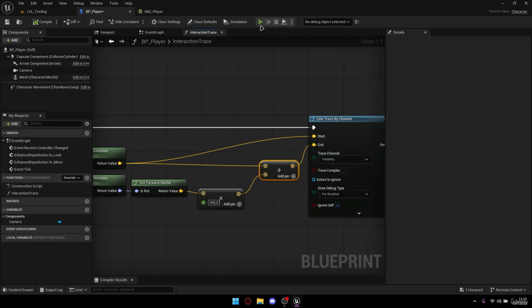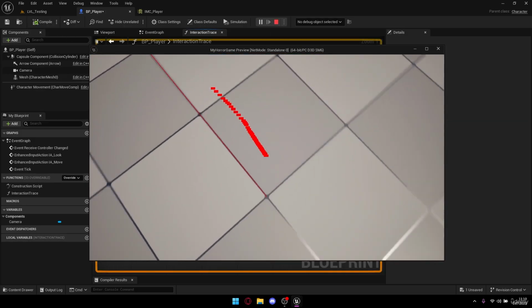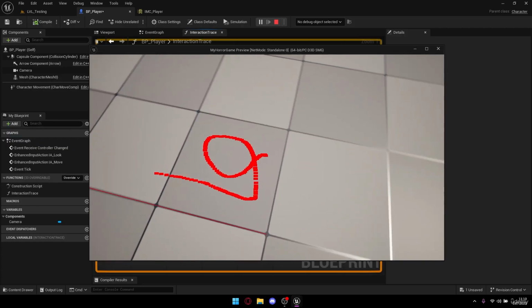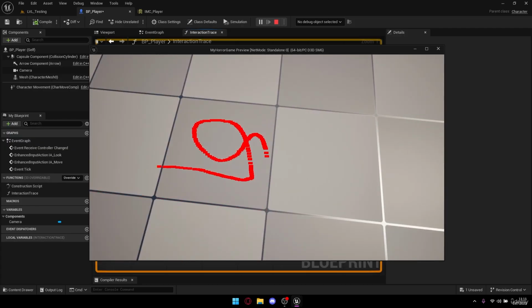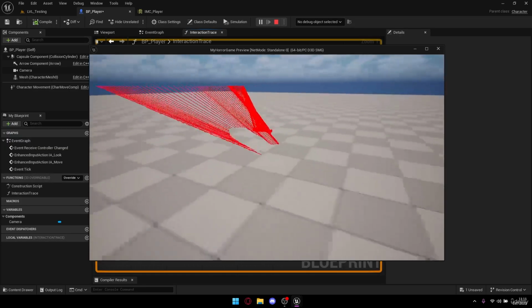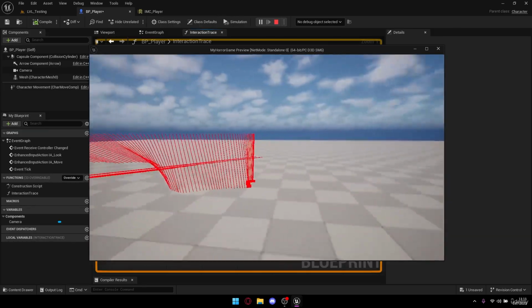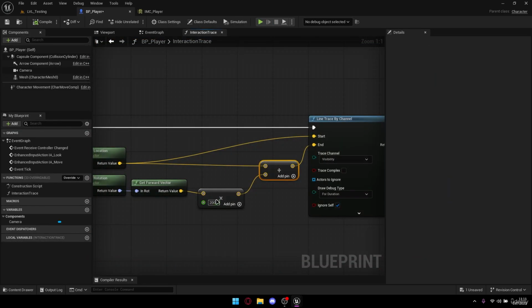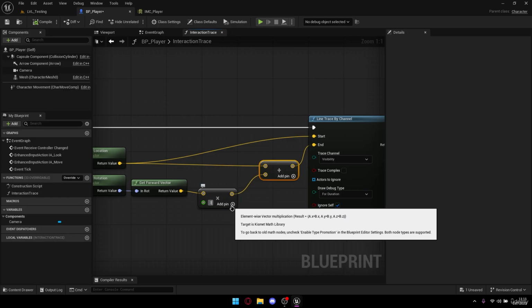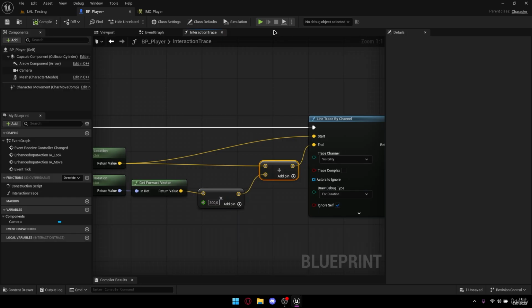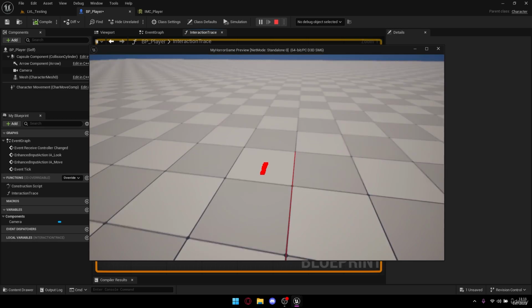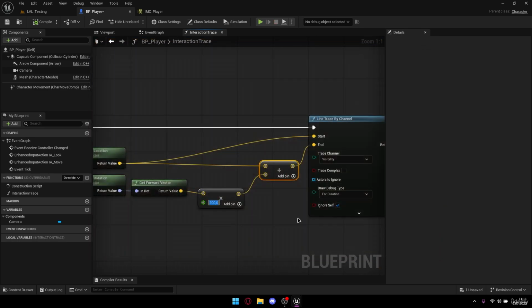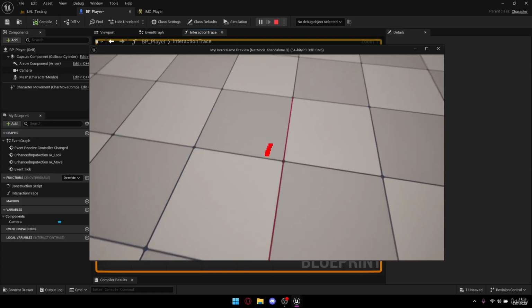If I press compile and play, you can see that when I look down, we see these little squares. It means that this line actually hit something. You can see that this line is going from our camera forward 200 units. If you want to, you can type something like 300 here, so this interaction will work from further away. But I think that 200 is pretty spot on, so I'll go with that.